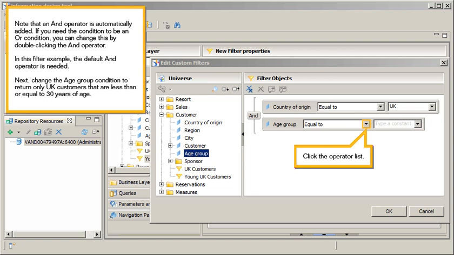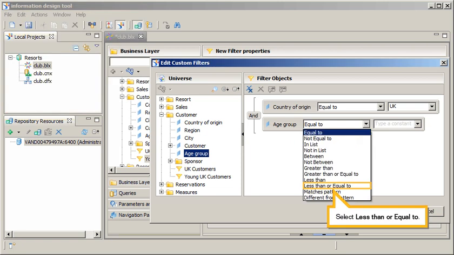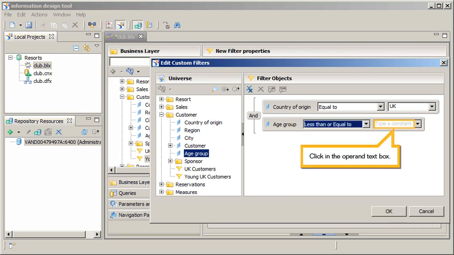Next, change the age group condition to return only UK customers that are less than or equal to 30 years of age. Click the operator list. Select less than or equal to. Click in the operand text box. Type 30, and then click OK.